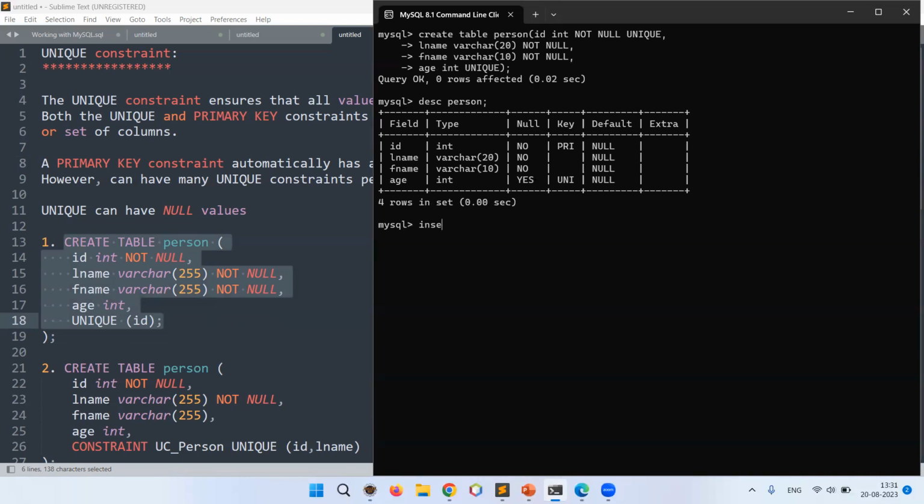Okay. So now what I want to do is insert into person values. All values I am going to give. So ID is 1 and L name is Tata and F name is actually Ratan and age is, let's say, some 80 years. Okay, query okay. And select star from person, you will see the data.